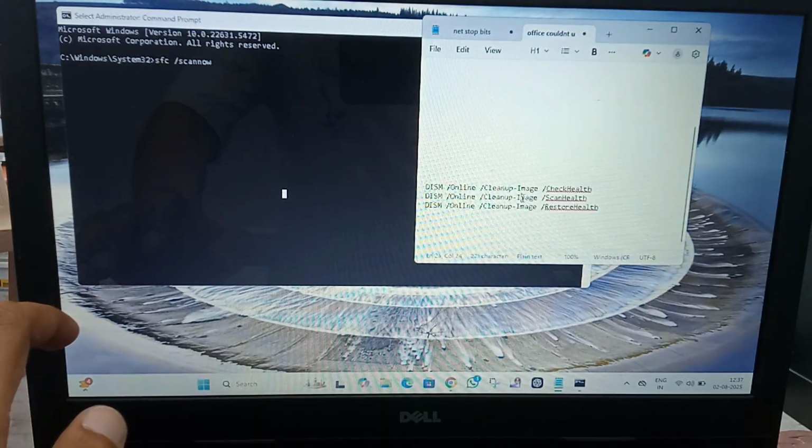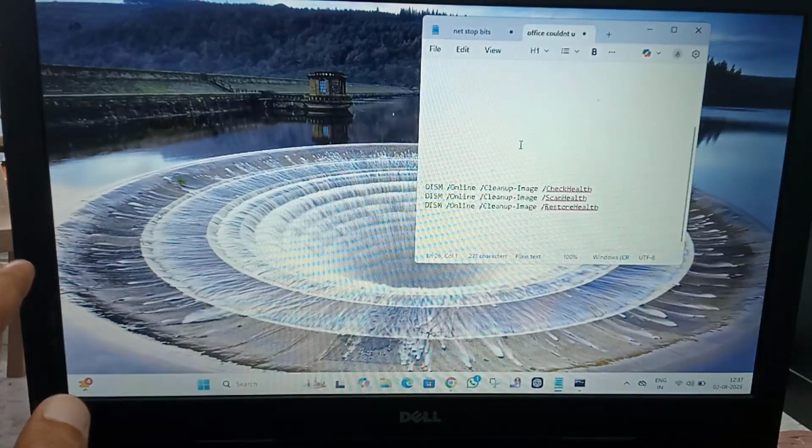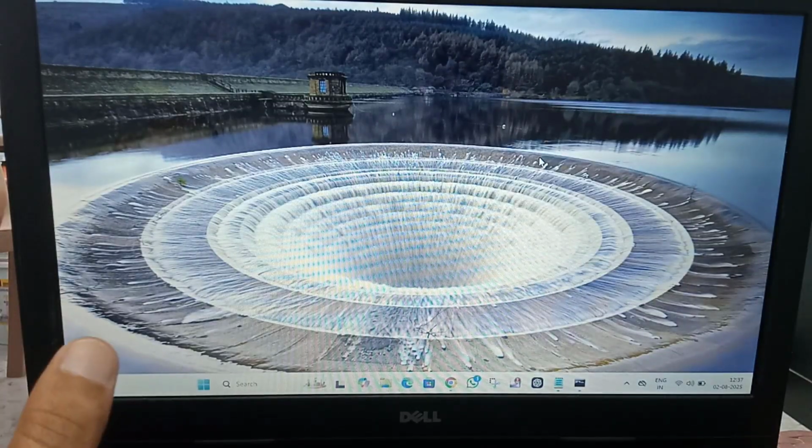After that, copy the second command. After completion of the second command, copy the third command. Like this you have to do one by one. After completion of all this, you have to restart your PC. After restarting, check whether your issue has been resolved or not.